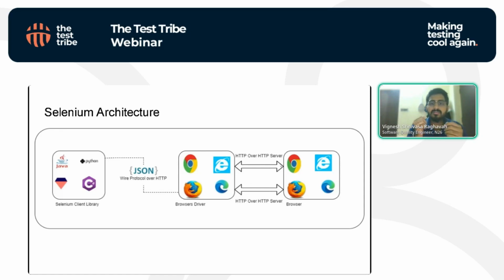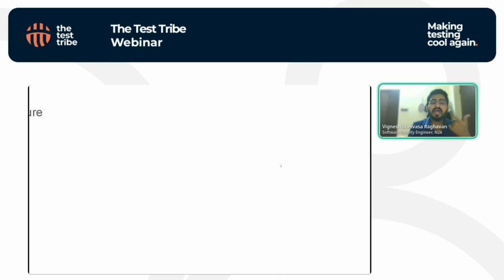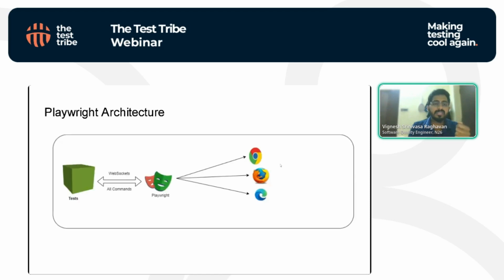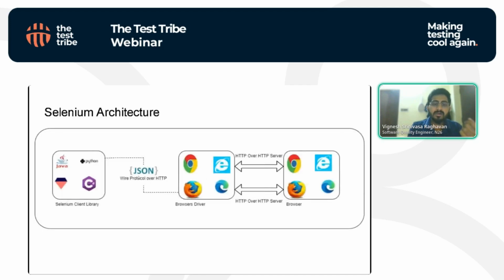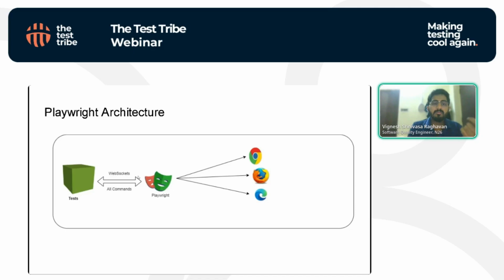Now, why is it a pain compared to Playwright? First, we'll understand Playwright. We will see that the entire middleman is removed in the Playwright architecture, and how it is a super improvement over Selenium. Now, this is the Playwright architecture. All the tests we write, be it in TypeScript or JavaScript, doesn't matter, will be sent directly from Playwright to the browser via WebSocket. In Selenium, we saw the protocol they use is the JSON wire protocol over HTTP. But here, everything is done under the WebSocket protocol.